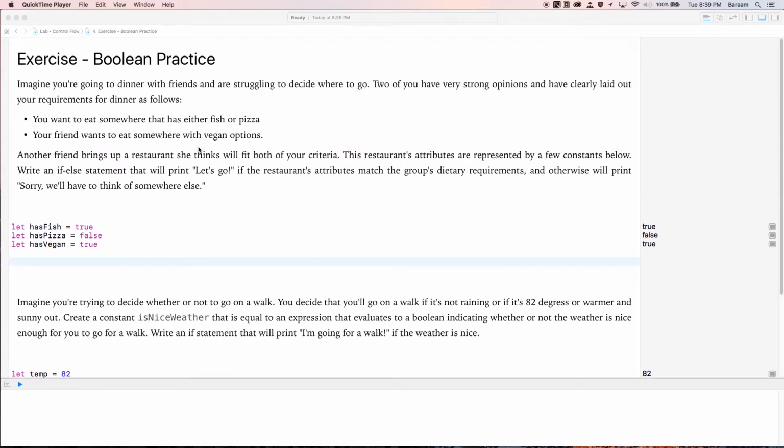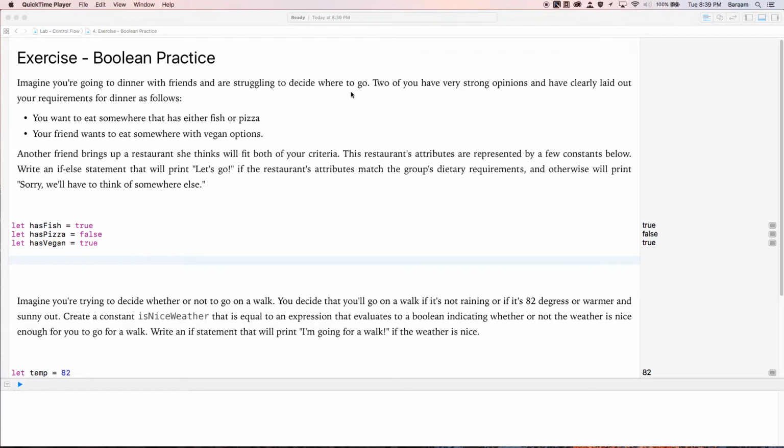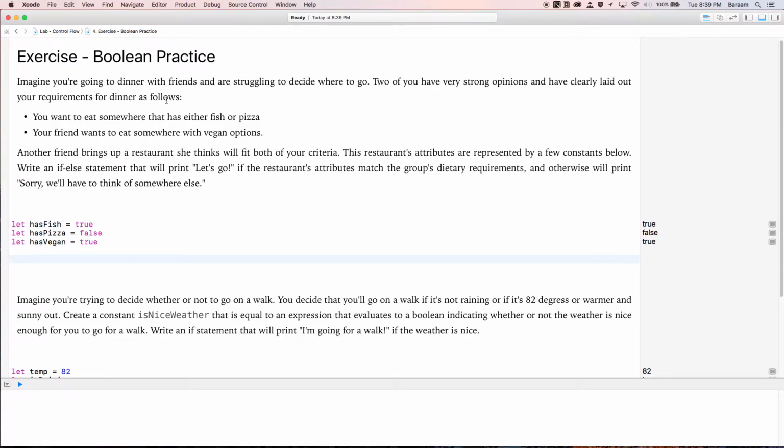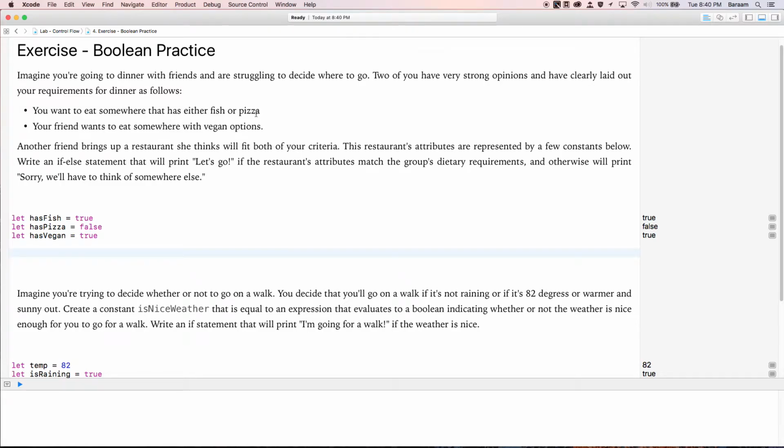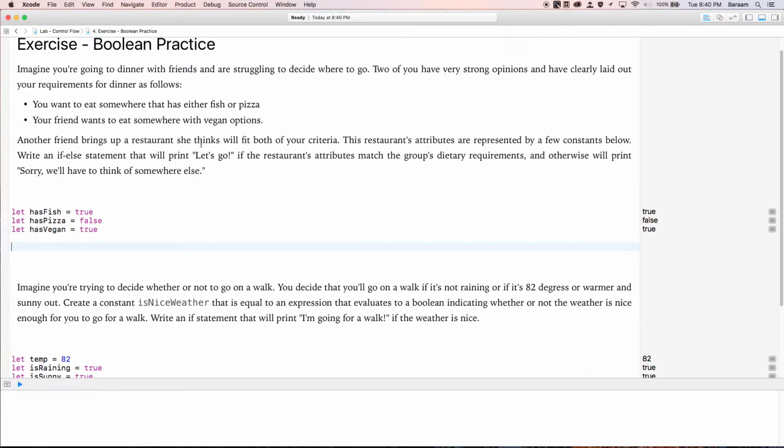Great, let's do the third page here. Boolean practice. Okay, let's have a look. Imagine you're going to dinner with friends and are struggling to decide where to go. Two of you have very strong opinions and have clearly laid out your requirements for dinner as follows. You want to eat somewhere that has either fish or pizza. Your friend wants to eat somewhere with vegan options. Another friend brings up a restaurant she thinks will fit both your criteria. This restaurant's attributes are represented by a few constants below. Write an if-else statement that will print "Let's go" if the restaurant's attributes match the group's dietary requirements, and otherwise will print "Sorry, we'll have to think of somewhere else."